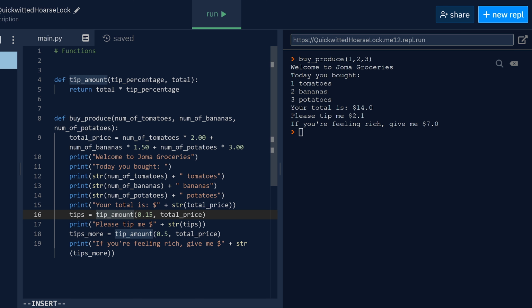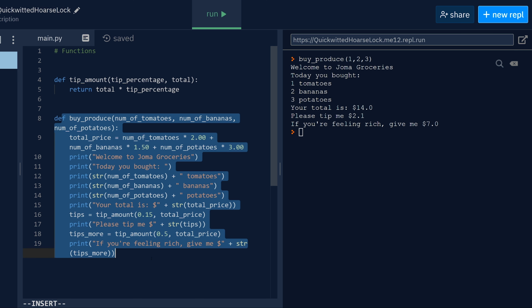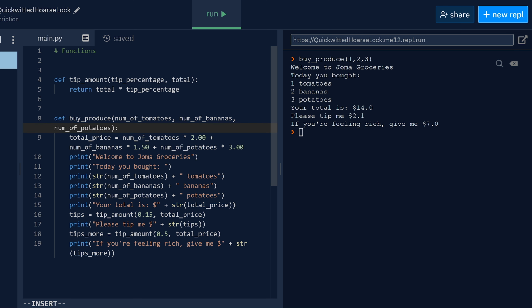And it's modular because it's not within this function. The whole point of this function is to display all of this Joma Groceries stuff, telling me how many things I bought, what's the total price, and what is the tip amount. And for me to define how to calculate the tip amount, we just look here. Right? And we just defined it here, so it's modular.